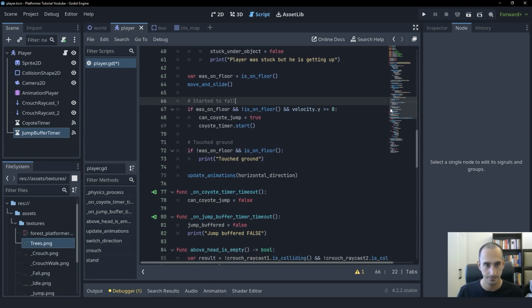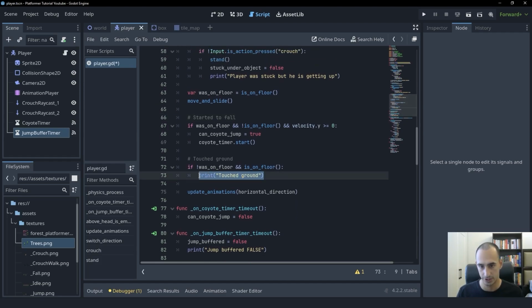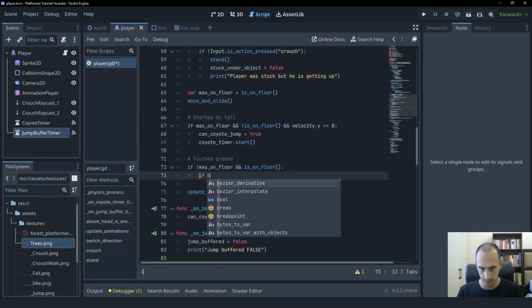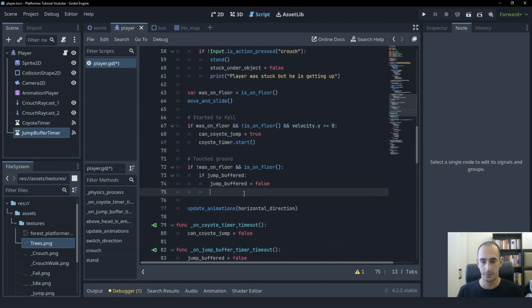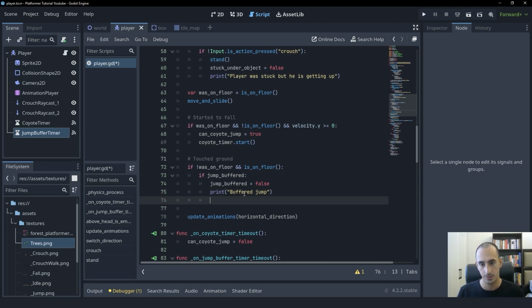Okay. So in here, we're going to check if jump buffered is true. And if so, we're going to set it to be false because we're going to use the buffered jump. Then we're going to print buffered jump just so we can see it. And then finally, we need to make the player jump.